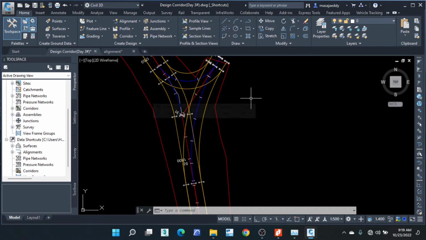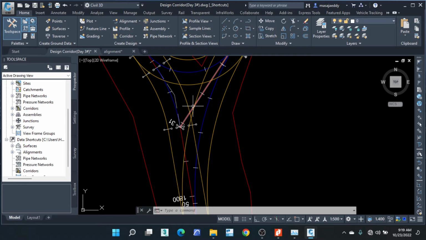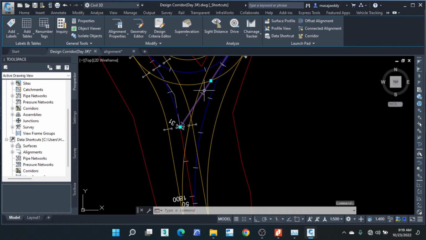Do you have a connected alignment on all the alignments? Except I think I don't have one on this one, the offset alignment, sorry. Right?